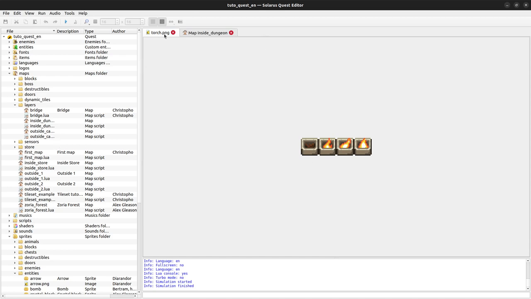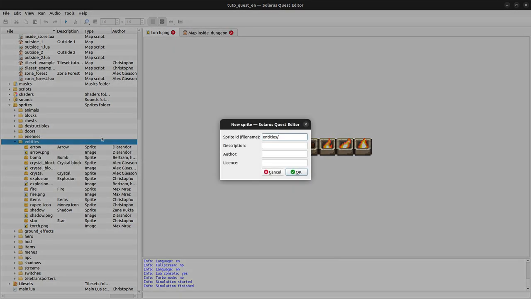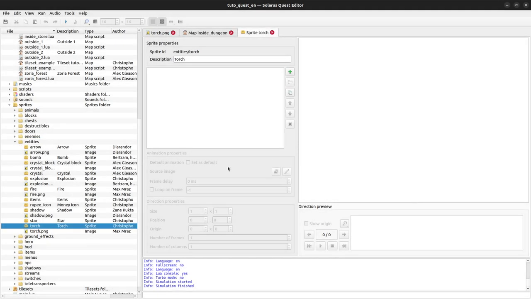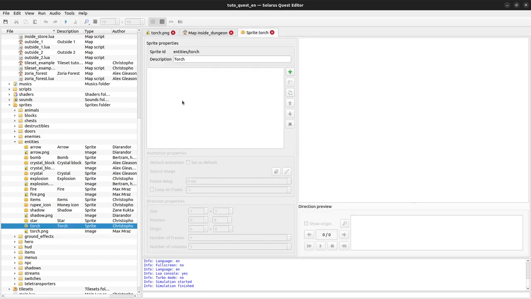So here I have a torch.png file, which comes from Max. It's the free torch PNG, and I will create the corresponding sprite sheet. Our sprite will be called entities/torch. Just don't forget to put the author and the license. I'm the author of the sprite sheet, and Max is the author of the PNG file.